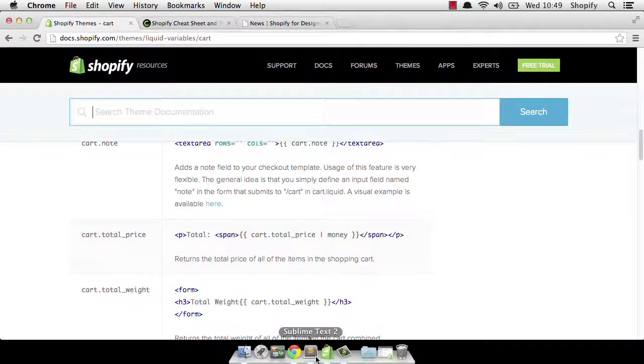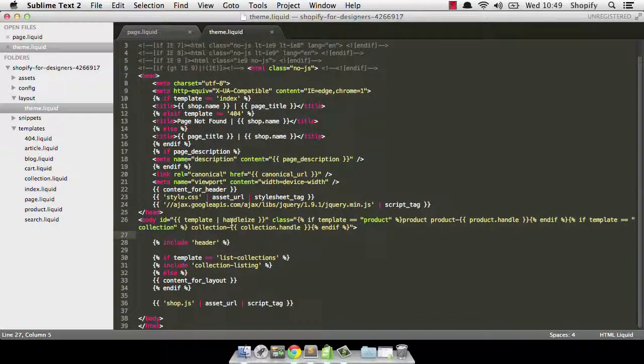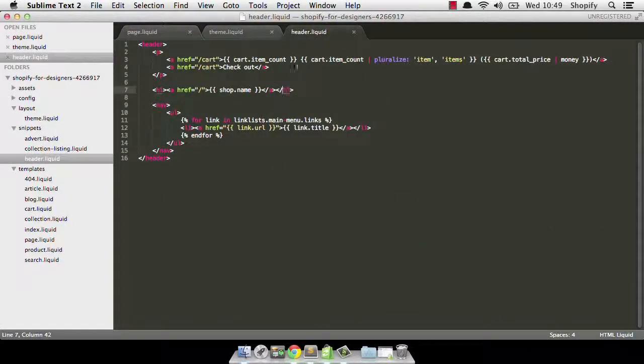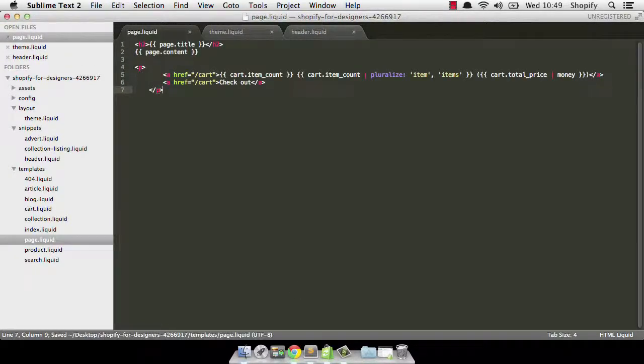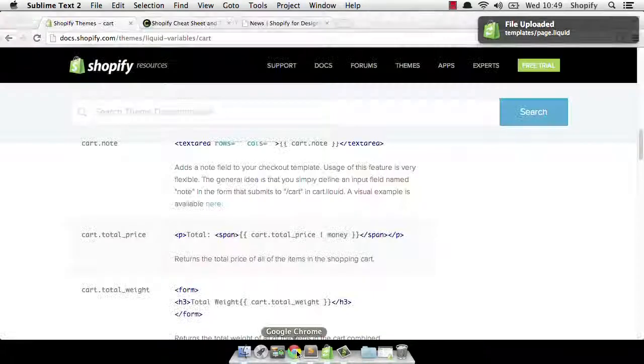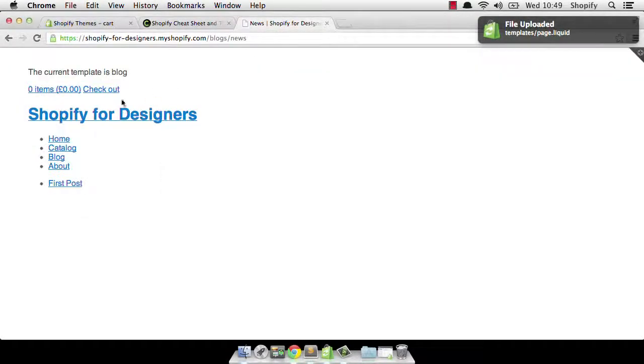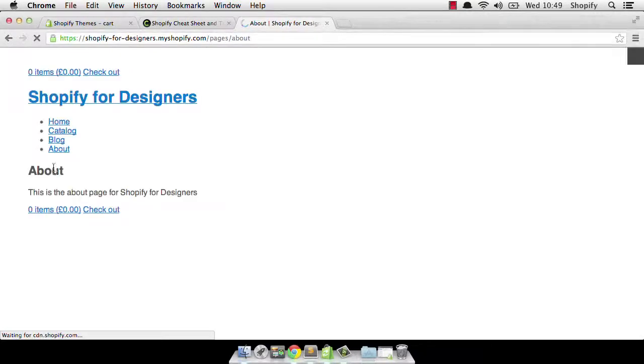Now I actually put that in the header snippet, which is here. And as you can see, the cart.item_count. Now as that is a global variable available to us in the page.liquid file as well, I could put it in here as well and it would work in exactly the same way. Let's just go back and go to About, and as you can see, it's output within our theme.liquid and it's output within our page template as well.